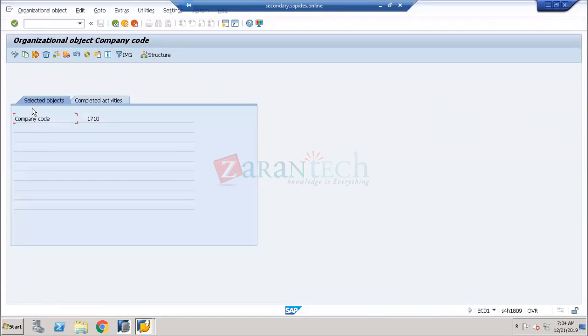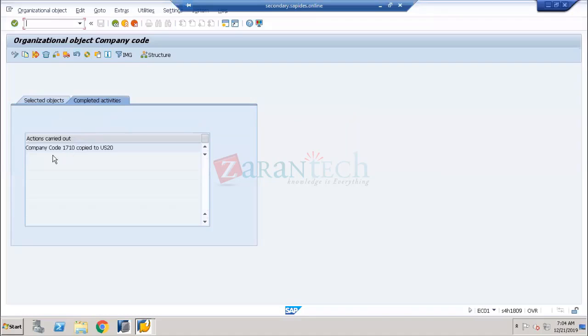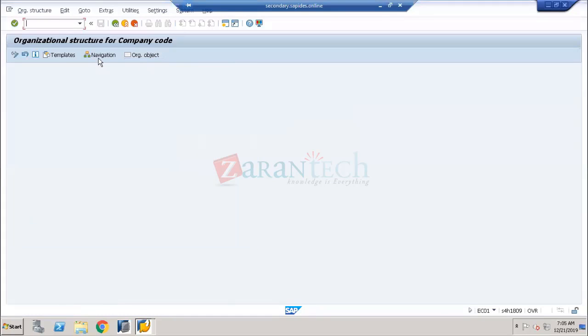Now here you can see the object is 1710 and the source company code is 1710. If I come to the completed activity, you can see here company code 1710 copied to US20. Yes, all the settings have been copied. Now, can I go and see the structure, Mahesh? Yes, click on structure. Now click on navigation.